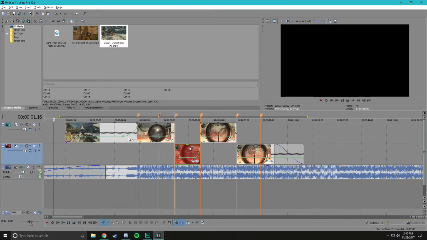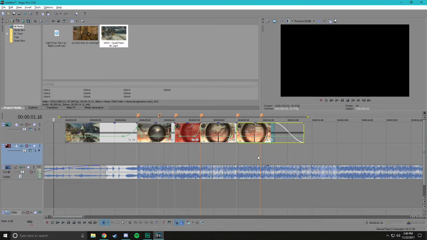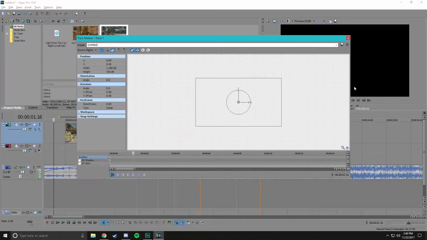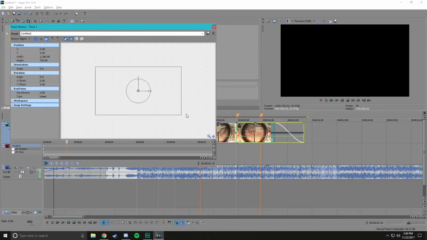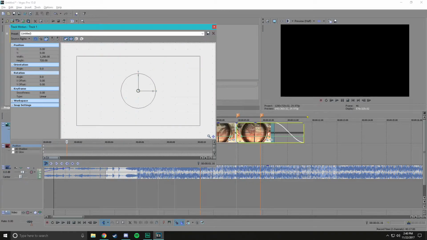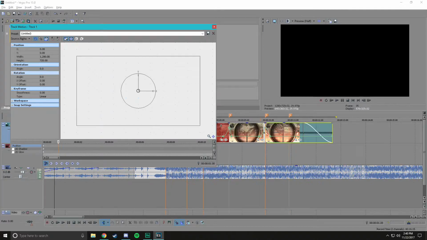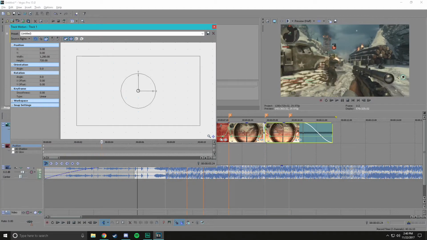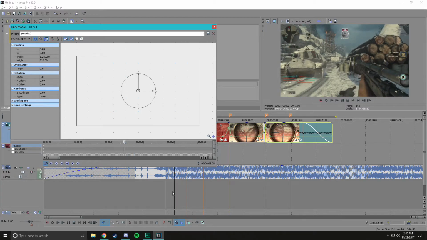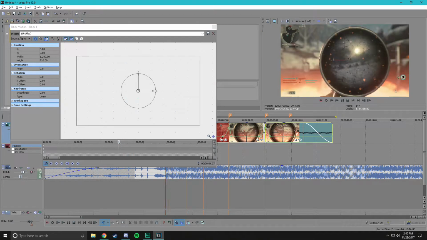All right, merge these together, and we're gonna click on this right here, track motion. So then drag this in a little bit, zoom in a little bit, and make sure this is marked. So we're gonna find where it starts. And if you look right here, you can see where the beat is. So what we're gonna do, we're gonna just drag this out a little bit.